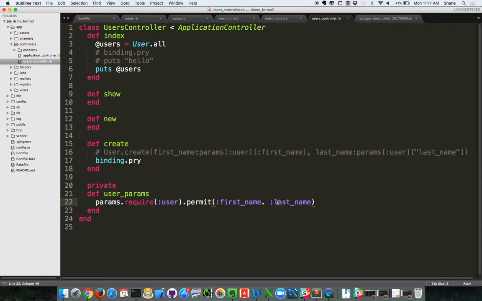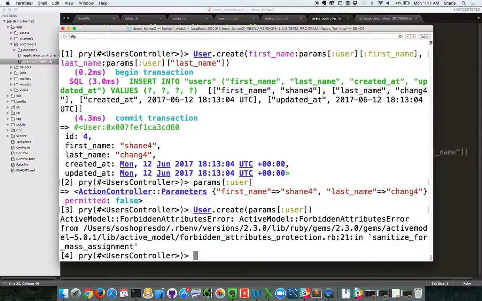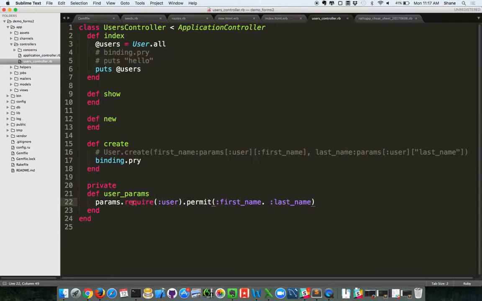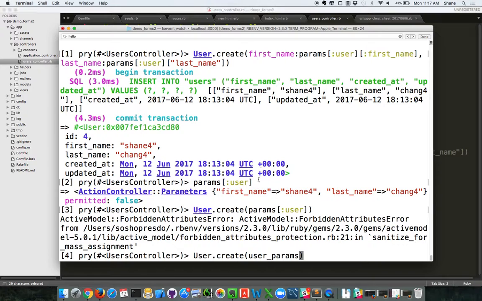But my first name and last name, as they are submitted as part of this user params thing, will work. And the way that you use this is you run user.create user_params. So user_params is the name of this method. And it is requiring a user and it's permitting these. And that will go ahead and grab all of the things from params and allow those basically to pass through. So I'm not sure if this will work right now because I'm going to restart the server.